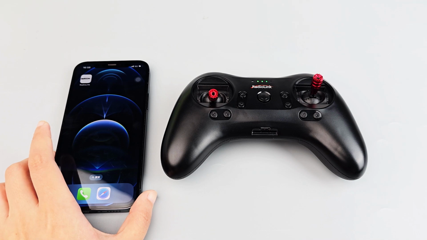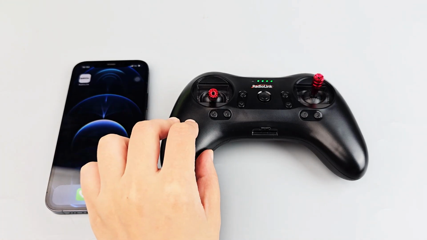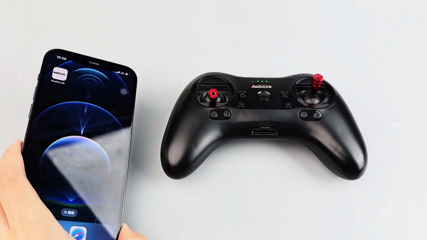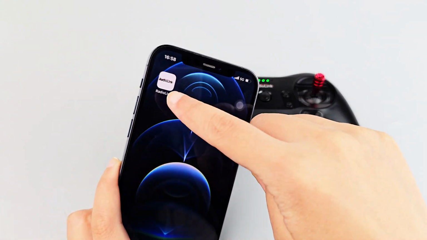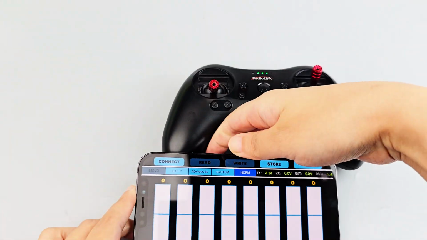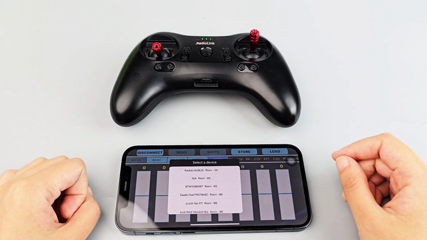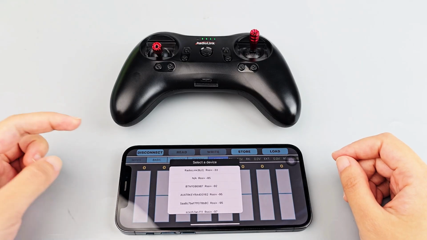And since the functions of the parameter adjustment app for T8S and T8FB are the same, I take T8S as an example. And I have downloaded the parameter adjustment app on this iPhone. Here it is. Open it. Click Collect. A list of devices will pop out. Select RadioLink.